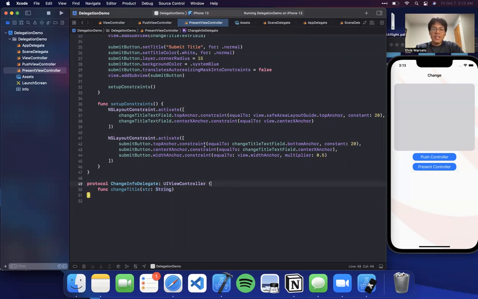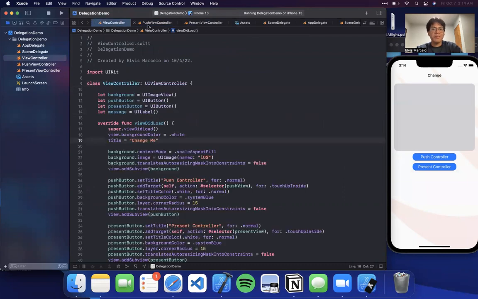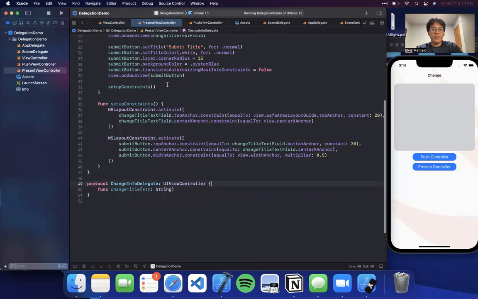So now let's actually give the chef some instructions on how to change that title. So the chef, the push view controller, the view controller, my fault. The view controller is the chef. And right now the chef has no skills. The chef has no idea how to do anything. It's as bad as the customer. So we don't want it to be as bad as the customer. So let's actually give it some direction and tell it how to change the title.